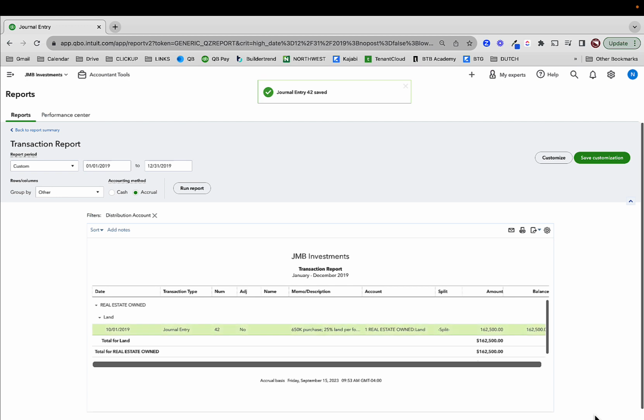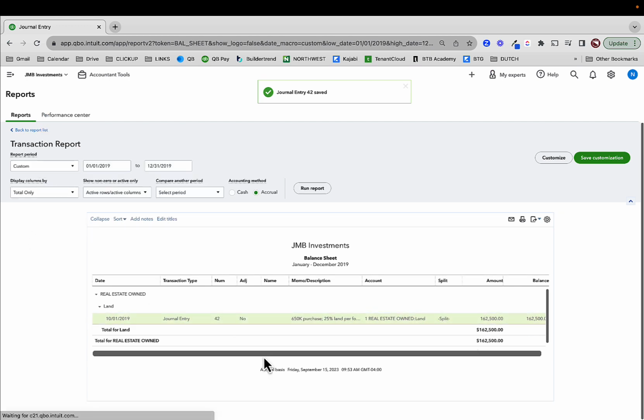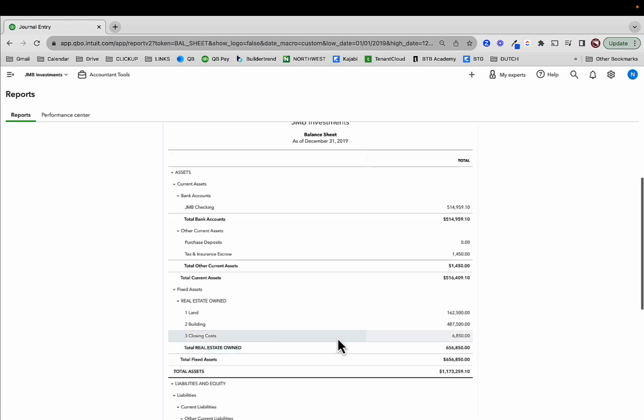Let's see how this reflects in my balance sheet. Okay, so my tax and insurance escrow. First of all, purchase deposit goes to zero again. Tax and insurance escrow is $1,450. Every time I make a mortgage payment, that's going to increase. And then every time my bank pays for my property insurance or my taxes on my behalf, it will decrease. And we have separate videos on exactly how that works. What we're doing right now is just funding this.